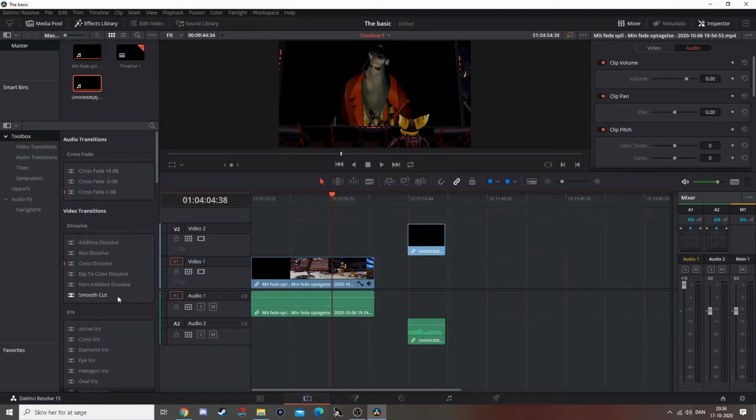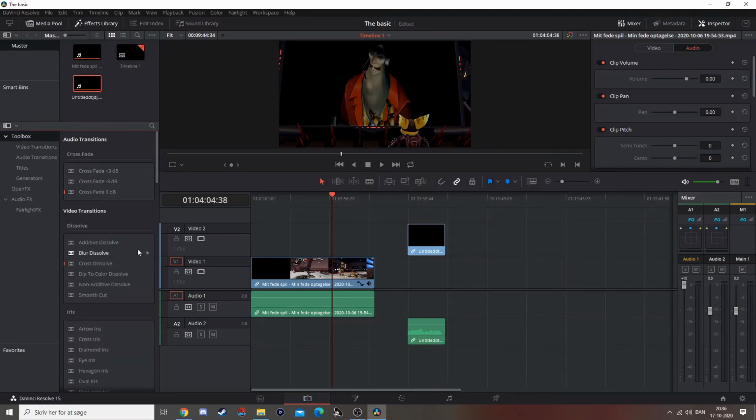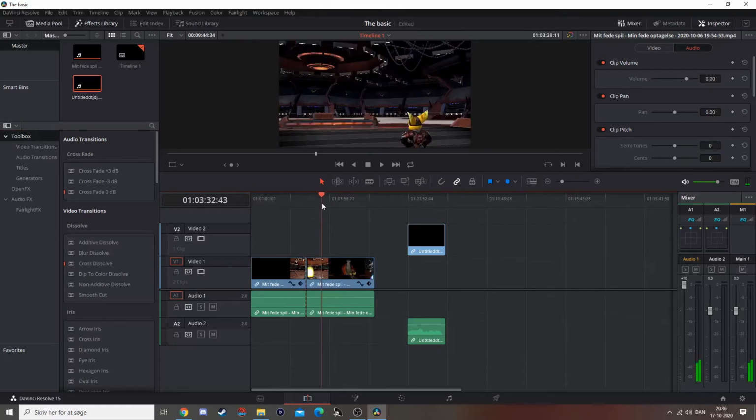Do you see this over here? This is all the toolboxes that you can use. You know, like video transition, audio transition, titles, generator. Now let's try the transition. Yeah, you could just put this over here. Now if I go right here, just gonna split the video up like this.